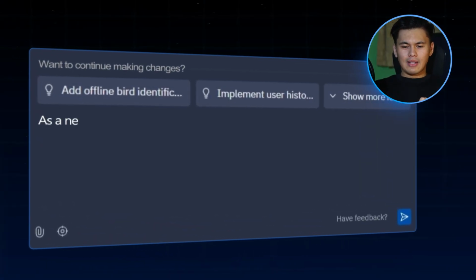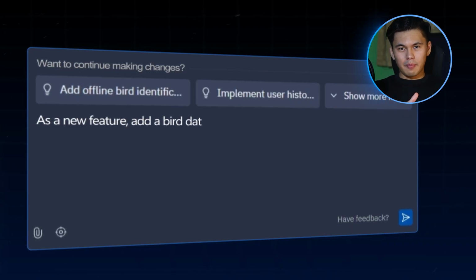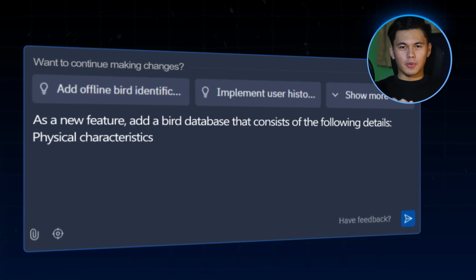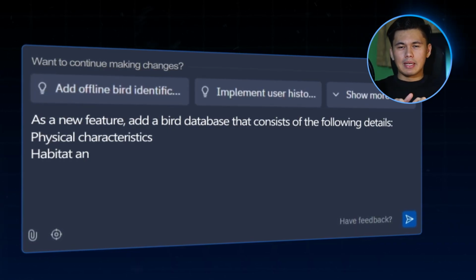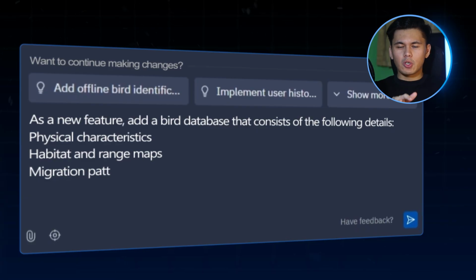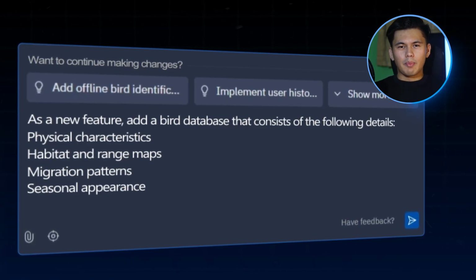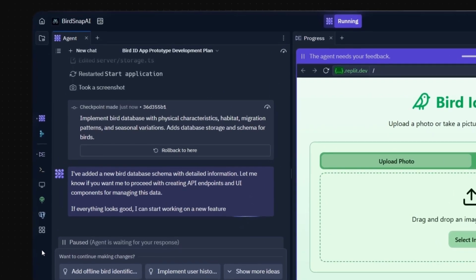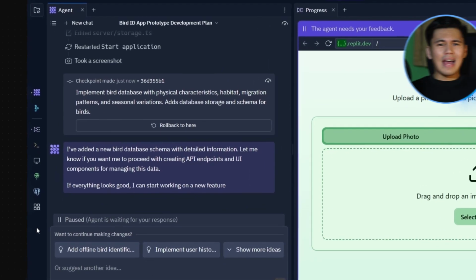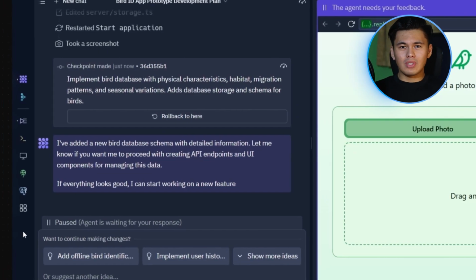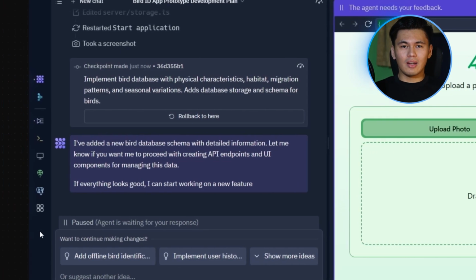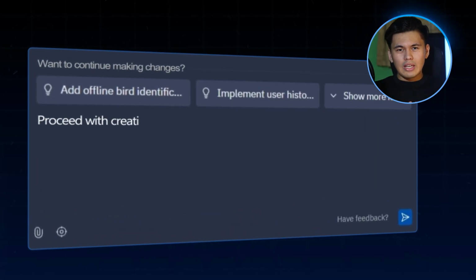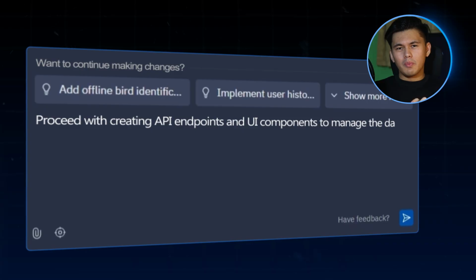I'll type as a new feature, add a bird database that consists of the following details: physical characteristics, habitat and range maps, migration patterns, and seasonal appearance variations. Now, Replit has added a new bird database schema with detailed information. It also asked if I wanted to create API endpoints and UI components to manage the data. I'm pretty sure it would be helpful to the app, so I prompt, proceed with creating API endpoints and UI components to manage the data.